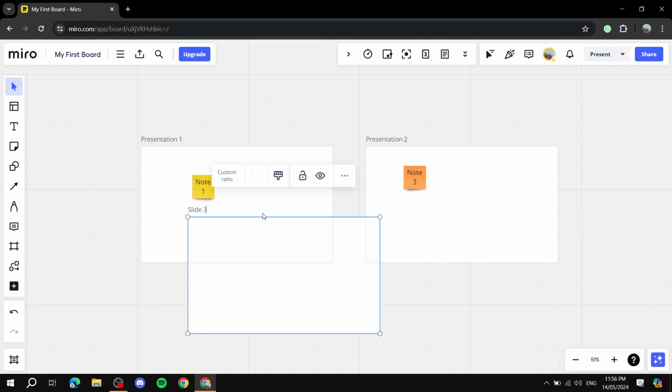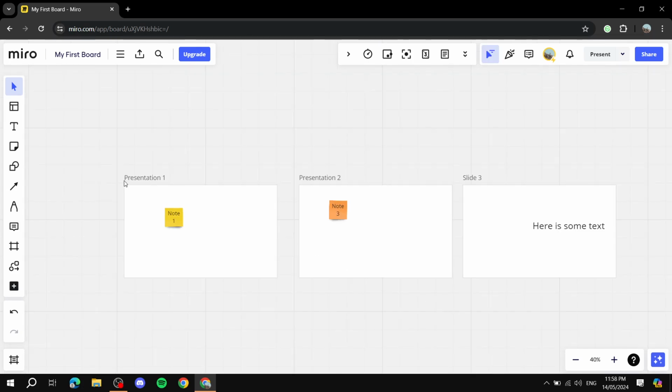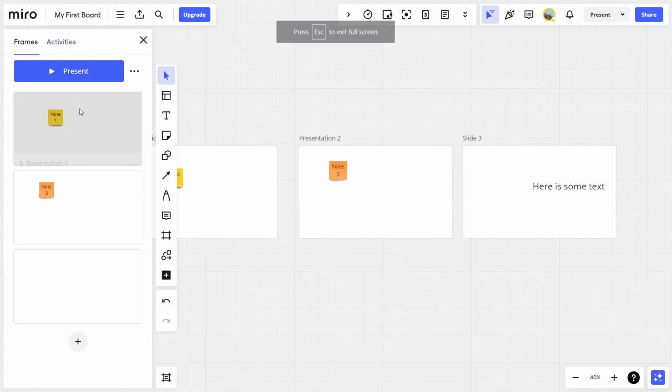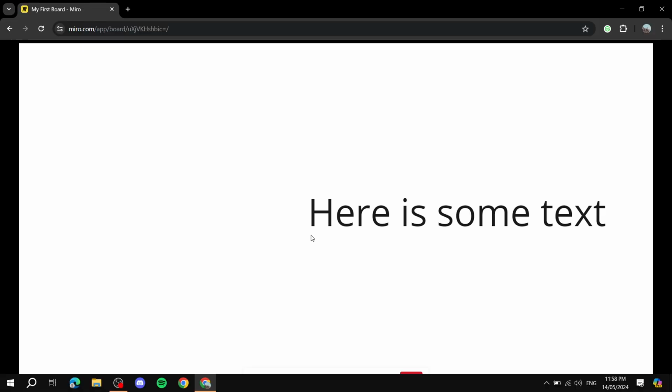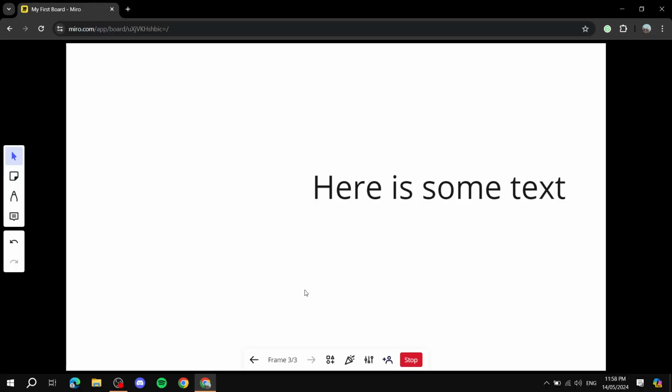Let me just add stuff to them. So here we have slides: slide 1, slide 2, slide 3. Now what you can do is click on open frames and you can actually present. Now it's going to show up in a presentation form. You can click on the arrow keys and it's going to go from presentation 1 to slide 2 to slide 3, and so much more. You can add images, and customize this as a normal presentation app, and you can exit out of here easily.